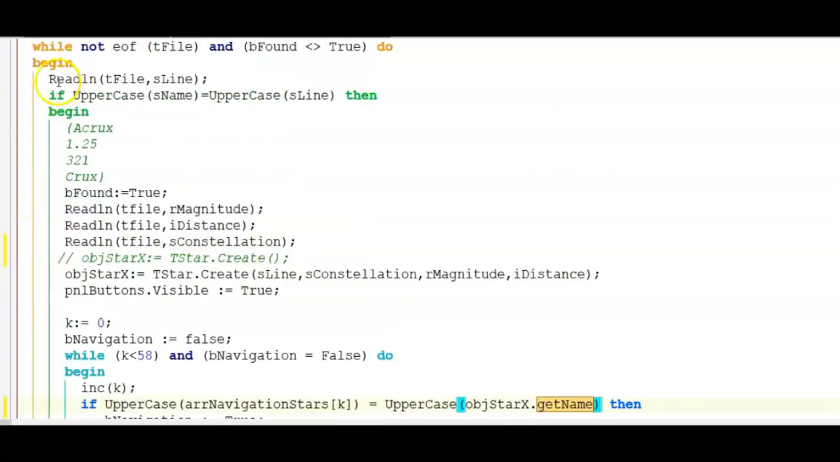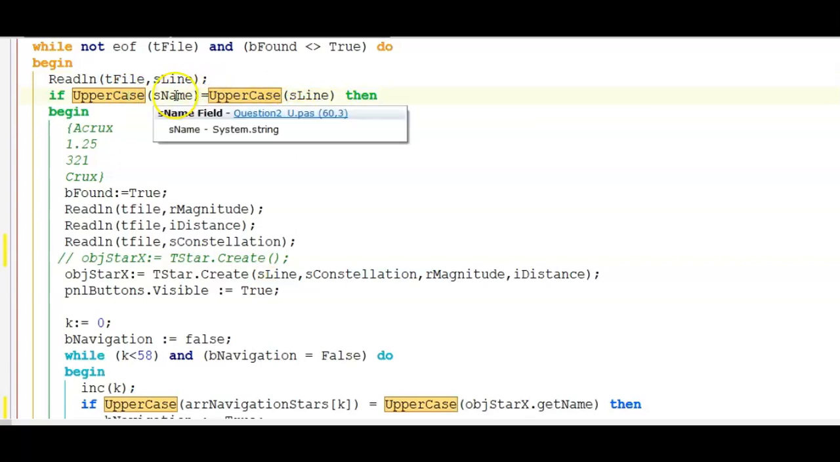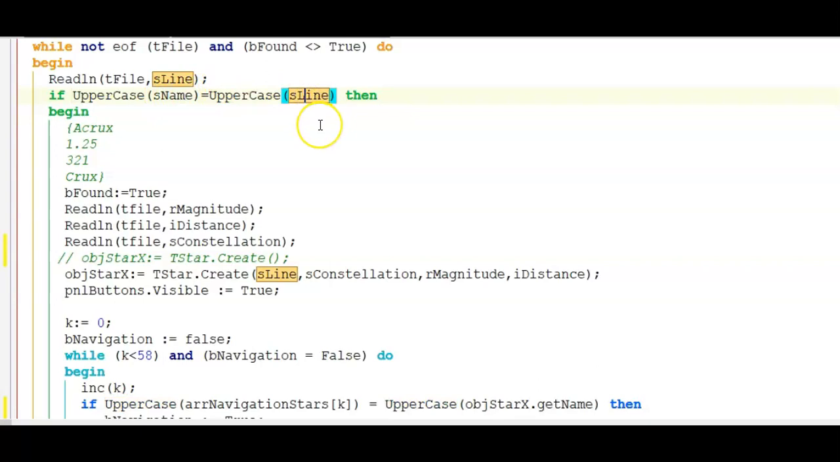So now inside of my while loop, I'm reading each line from my text file. And I'm using my if statement first to find the name of the star, but also to avoid reading that empty line between the different stars. So I'm using uppercase on both sides so that my program is not case sensitive. This would be the input from the user. And here I'm testing if the line that I'm reading is the name of that star. If it is, then I continue with the part between the begin and end of my if statement. So here I first set bFound to true, and that will make my loop stop the next time it executes this line at the top.